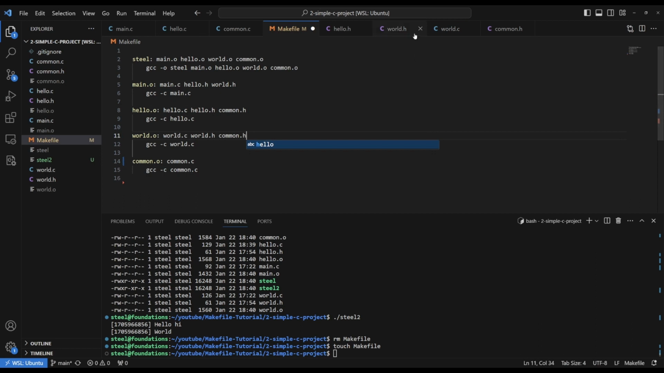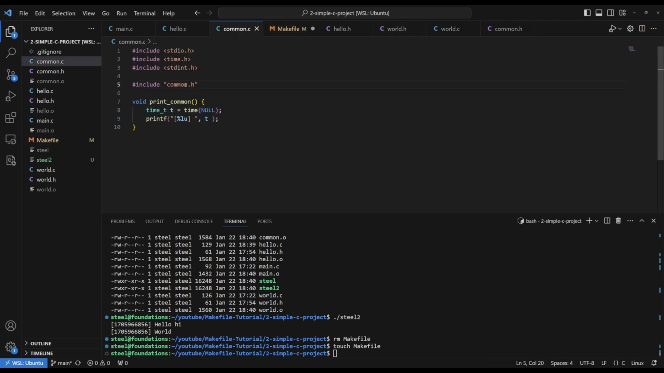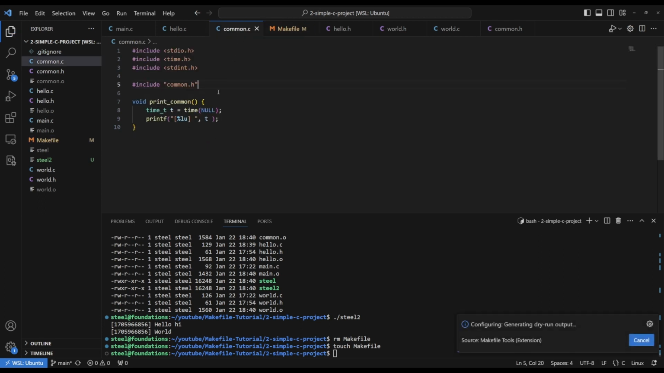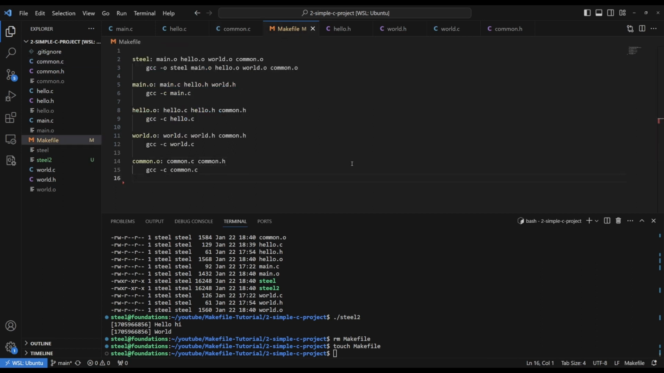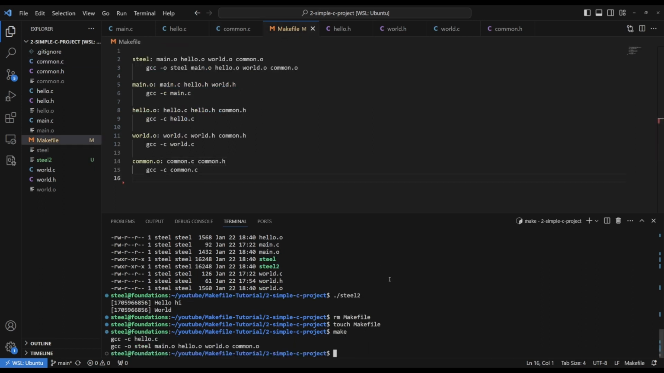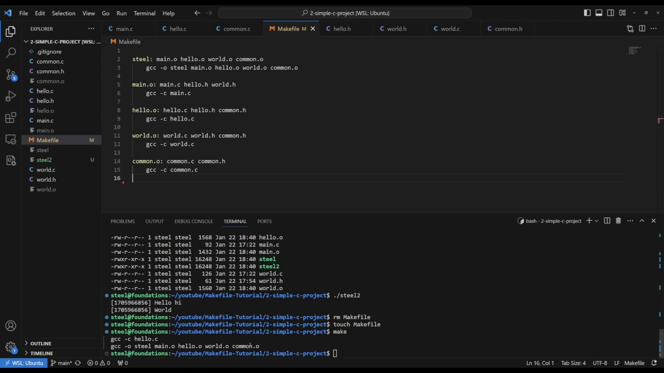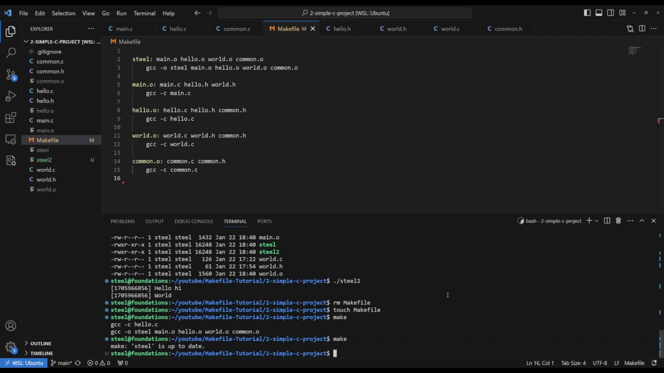And for common, we probably just included common. Now, technically, we also could include these, but these are system headers and they're never going to change, so you don't really need to include them at all. And that's it. Now, if we run make, it's going to compile hello.c because we had removed that extra hi, and it builds the application.